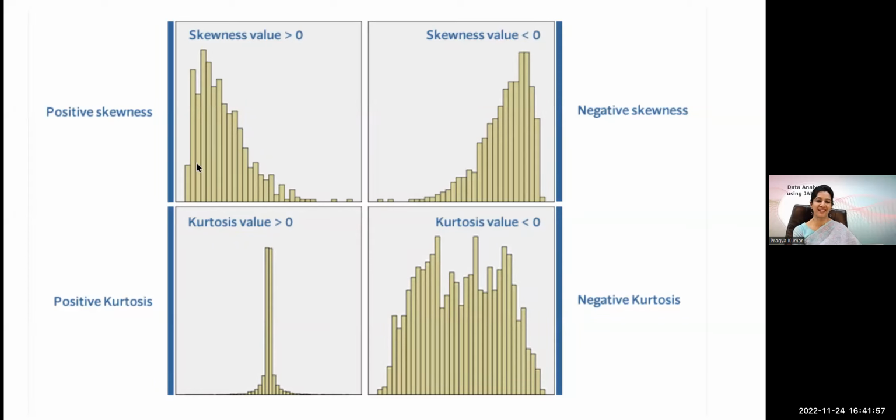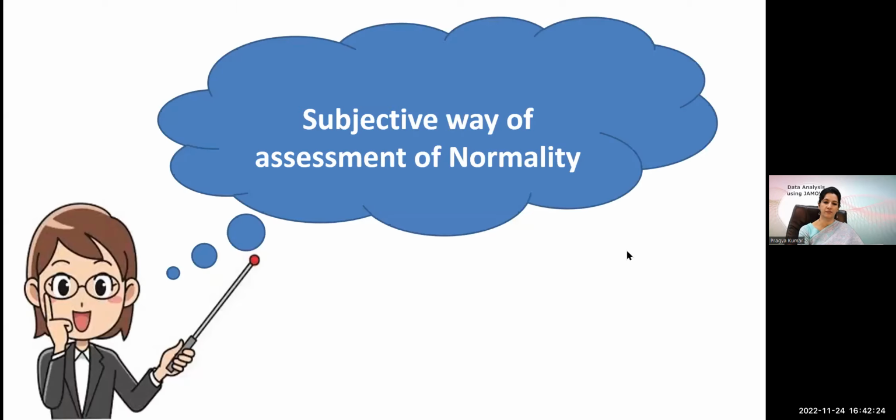So we'll go with kurtosis and skewness. As we were telling you, if the tail is towards the right side, we call it positive, and if the tail is towards the left side, it is called negative skewness. If the value is less than 0, it is negatively skewed, and if it is positive, it is more than 0. Similarly, this is more peakedness and this is less peakedness. This is regarding kurtosis.